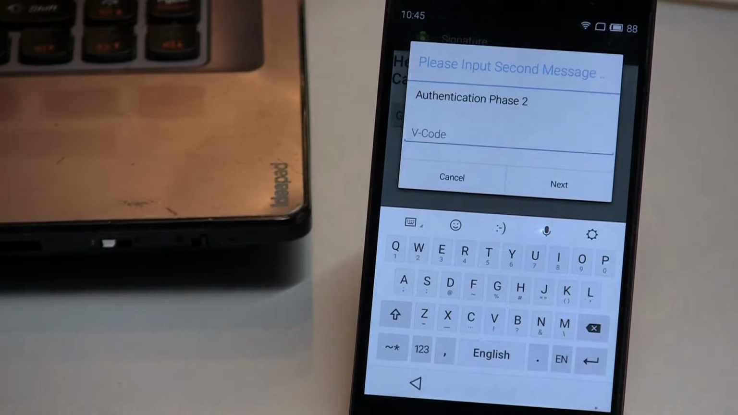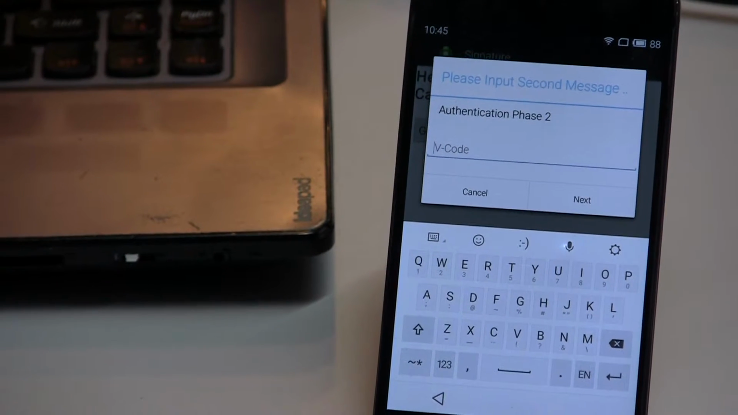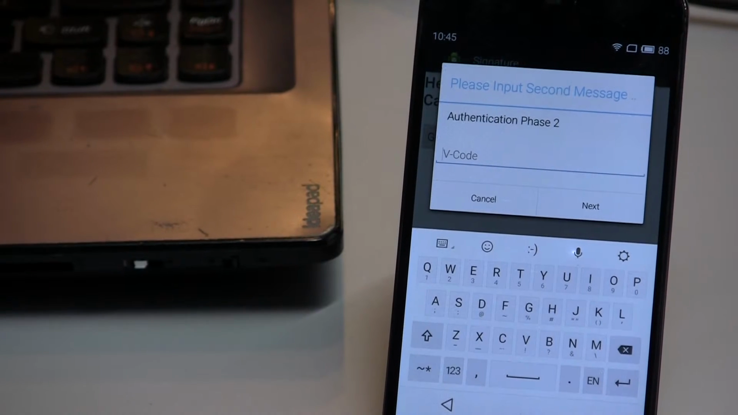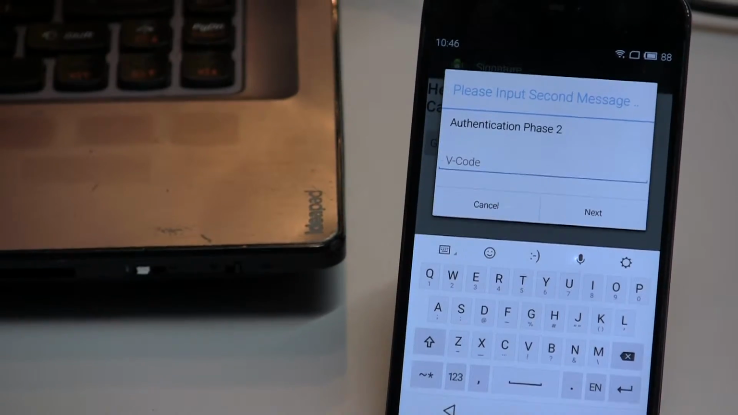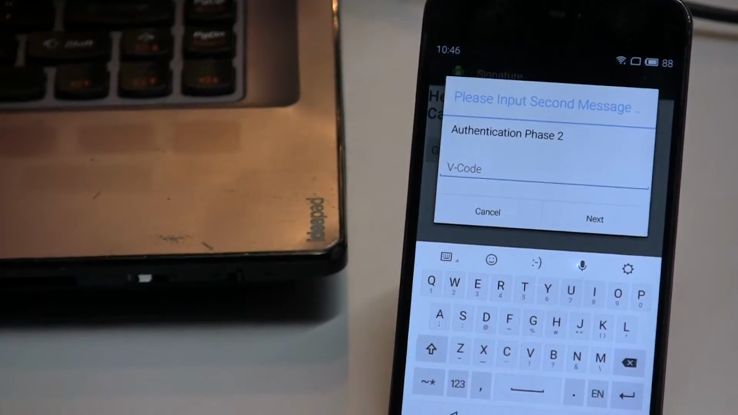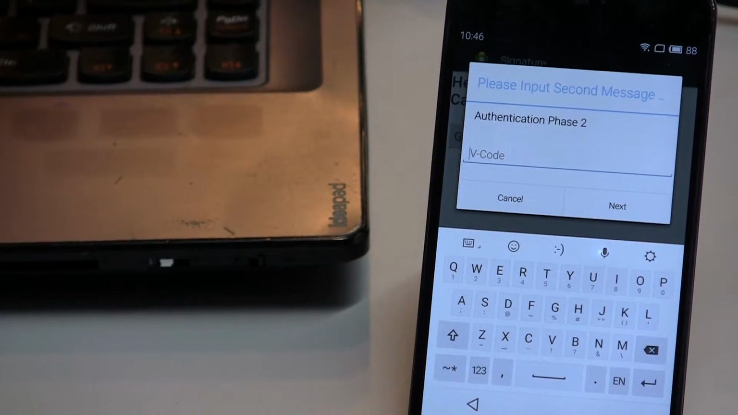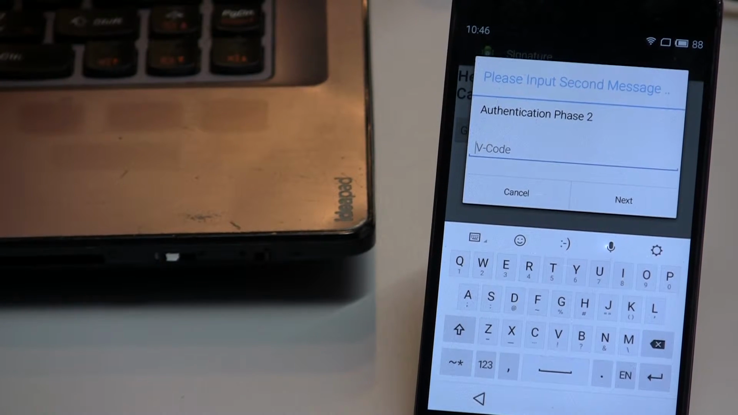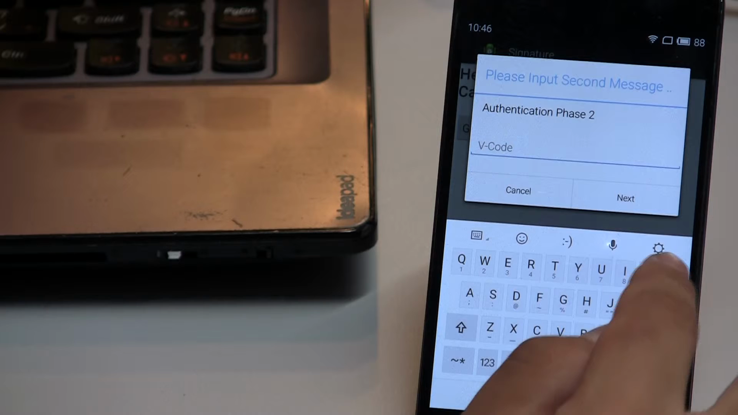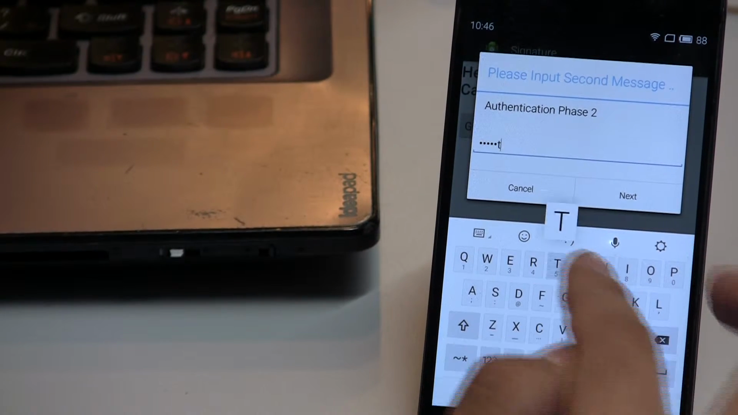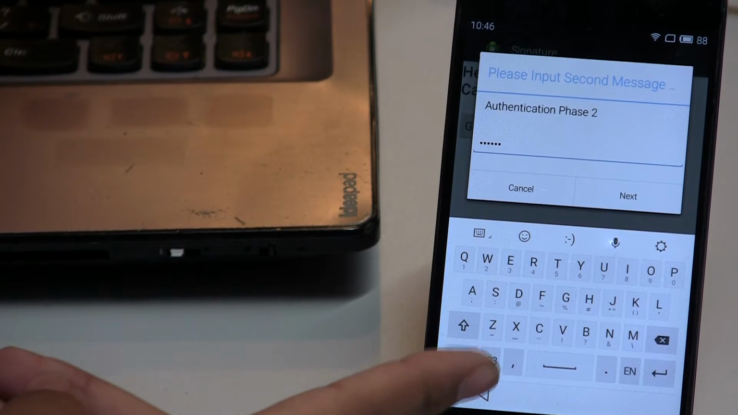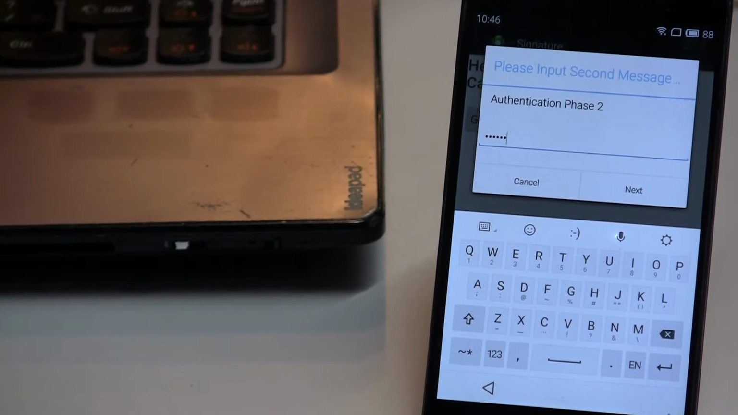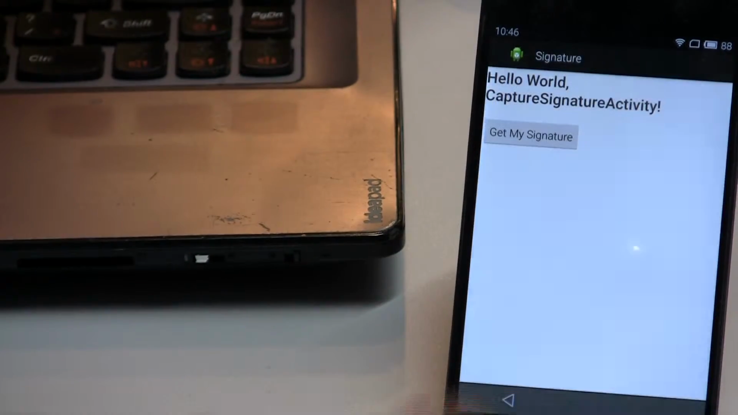Next, I will be asked to input the V code. We also notice that when I pass the second phase, there is no request initiated from the user to the client, because the second password is a local method of authorization. My pre-configured V code is POIUTY. Because there are some issues with my number keys, I use a char array instead of numbers. Then I click next.